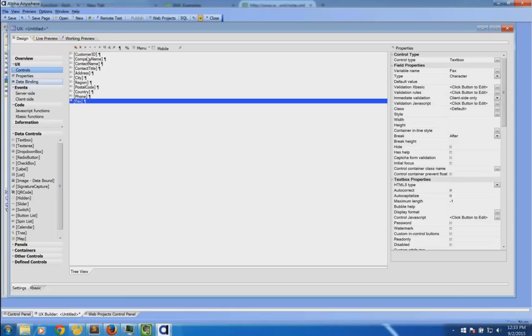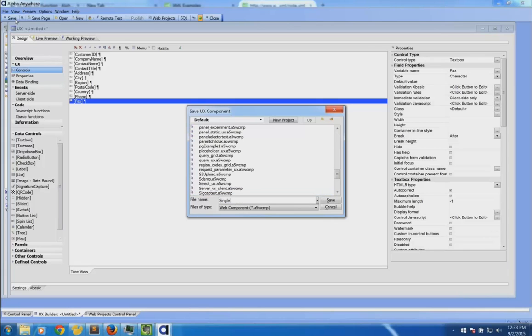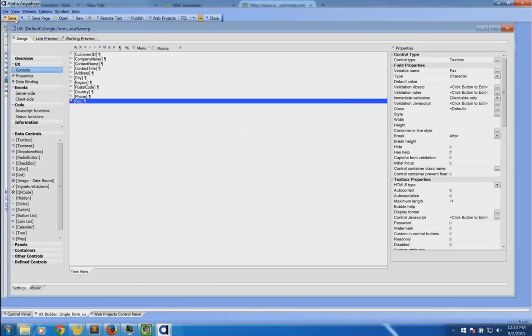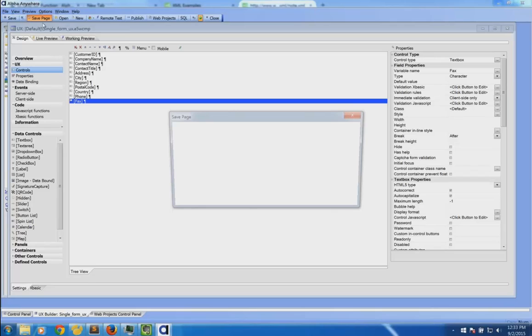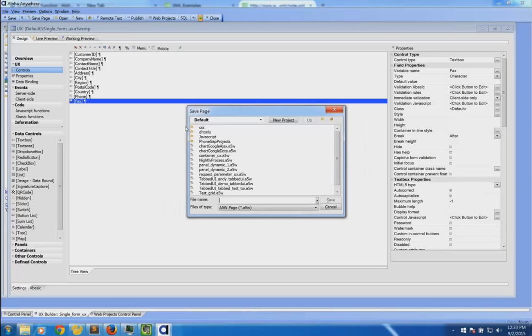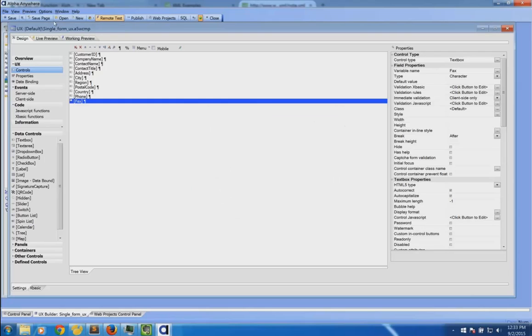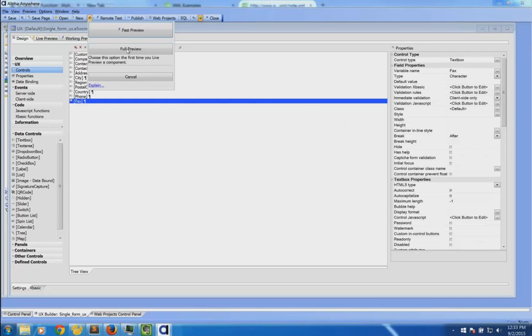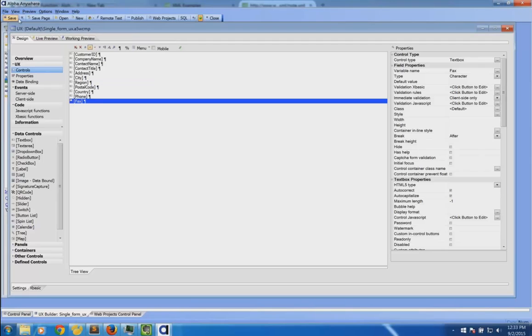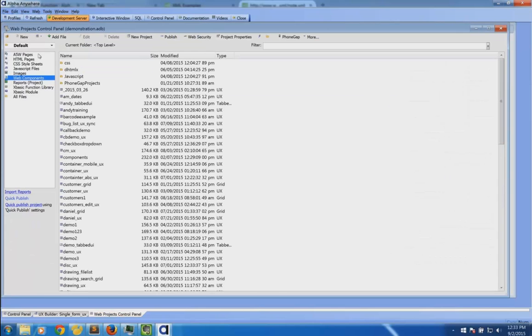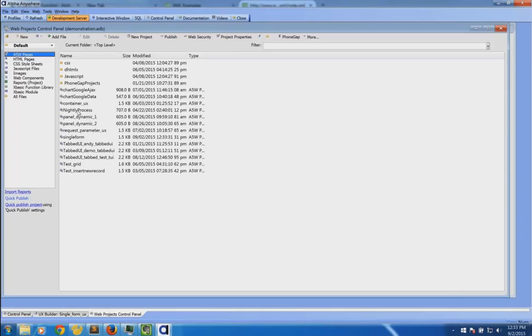So what I want to be able to do is, when I open up this form, I'm going to call this a single form UX, okay? And I'm going to go ahead and create a page that this lives in. So I'm going to create this page, and this page is going to be called single form, okay? So if I wanted to see this in operation, basically I've got my A5W page.